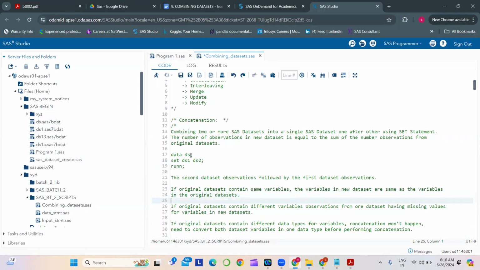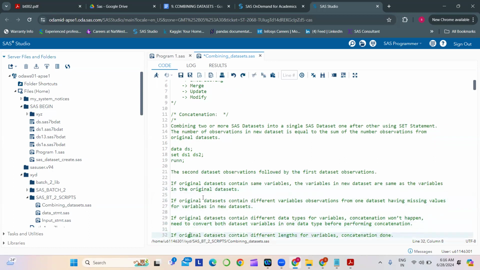For example, if DS1 has a set of around 10 variables, and DS2 has around 11 variables, in which 10 are the same and the 11th one is different. Whenever we concatenate these two data sets into DS, there will be some missing values for the observations from DS1, and the rest will have the data for the new variable. We'll see how you'll get some missing values and the rest will be data.